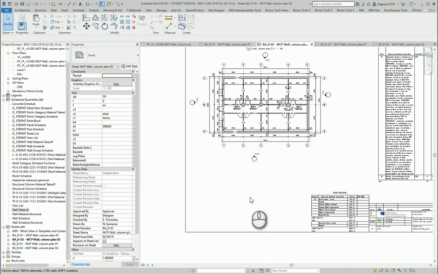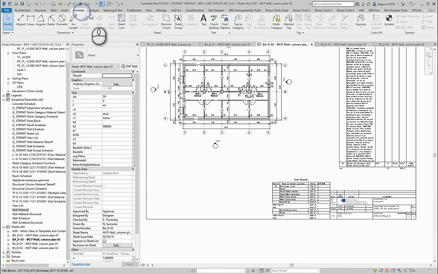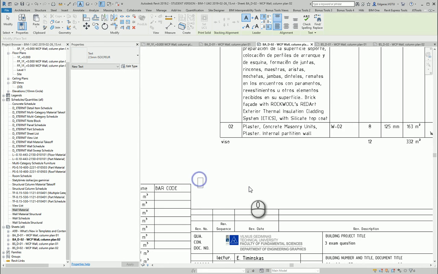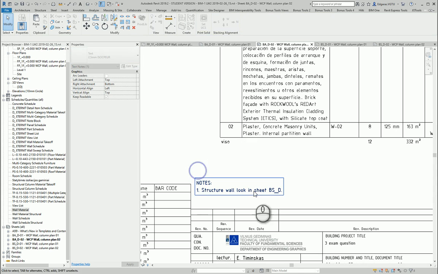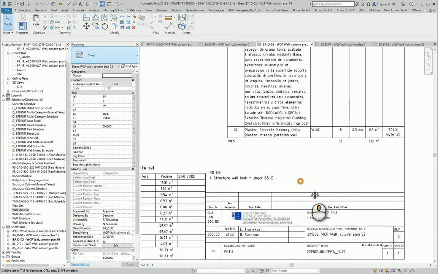Next part, let's put some text notes. So let's go to annotate and select text. And let's put text in here. Notes. I will use list number and so I can give some guidance, if I want to see my structure walls, I can go to sheets, BS drawings, and I can find my sheets in this location.